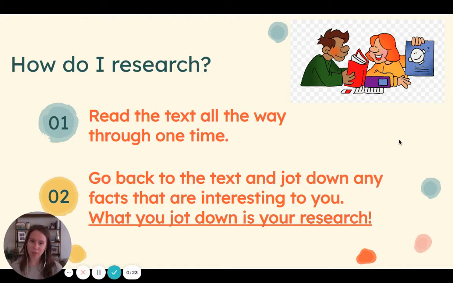Well, the first thing you need to do is to read the nonfiction text that you're choosing all the way through one time. This helps you gain a basic understanding of whatever it is you're doing your research on. After you've read your text through one time, you can go back to the text and jot down any facts that are interesting to you. What you jot down is your research.